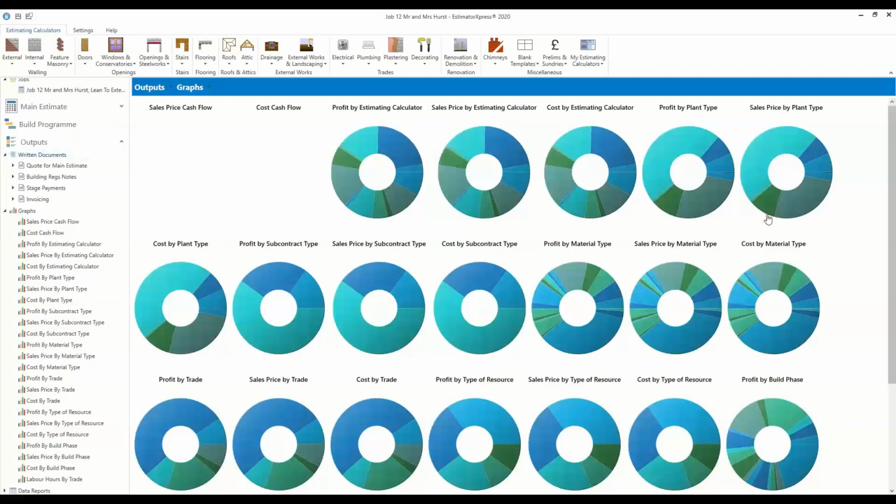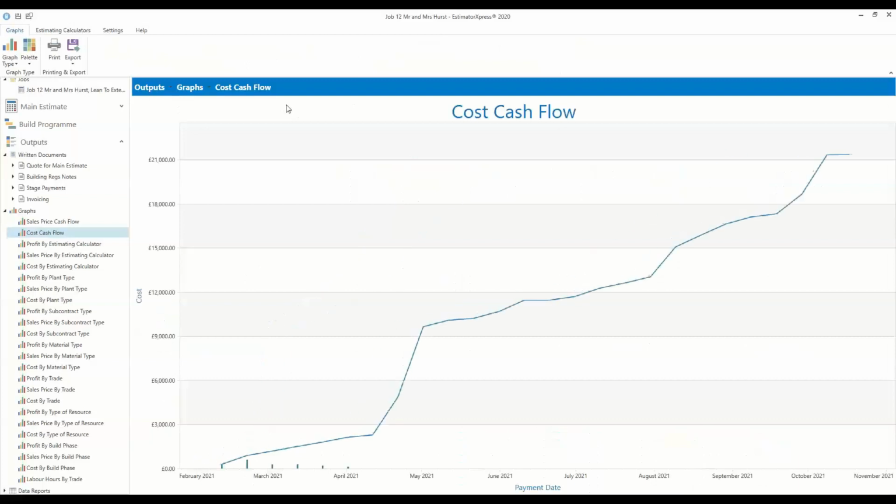So again, I suggest you just have a look at some of them. If we have a look at the cash flow, for example, you might find information in there displayed in the way you want, and you can interact with them. So if you hover your cursor over points on a line graph, it will show you the cost at that point, so the current date and the cumulative costs.